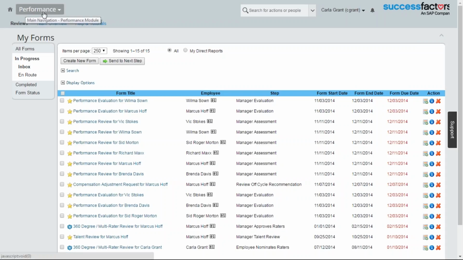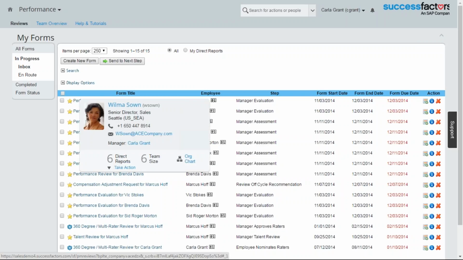We come here to the performance area where it lists out our different forms in which we're participants. Now again, we're still logged in as Carla. So Carla has her own performance reviews because she's an employee, but she also has performance reviews for her team members because she's a manager. So here I can see the form title, and it's a hyperlink. So when I click on it, it will open for me. I can see who the employee is that's being evaluated. And when I click on their name, I get my little business card snapshot.